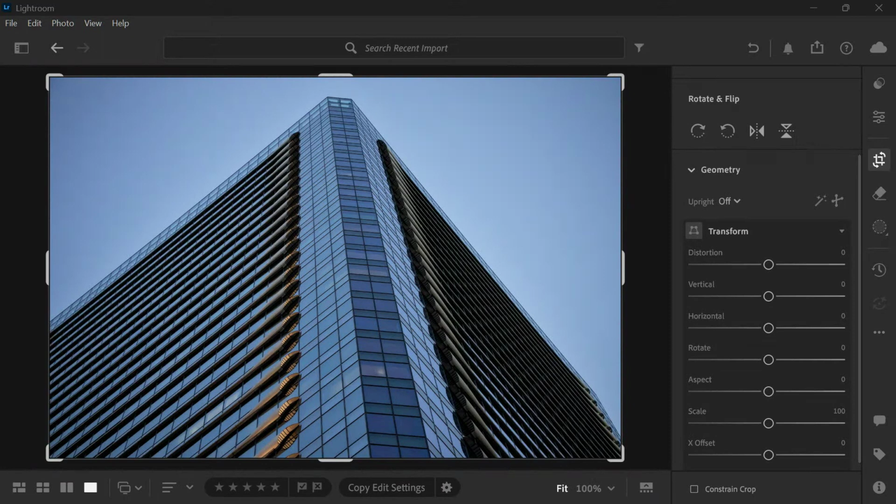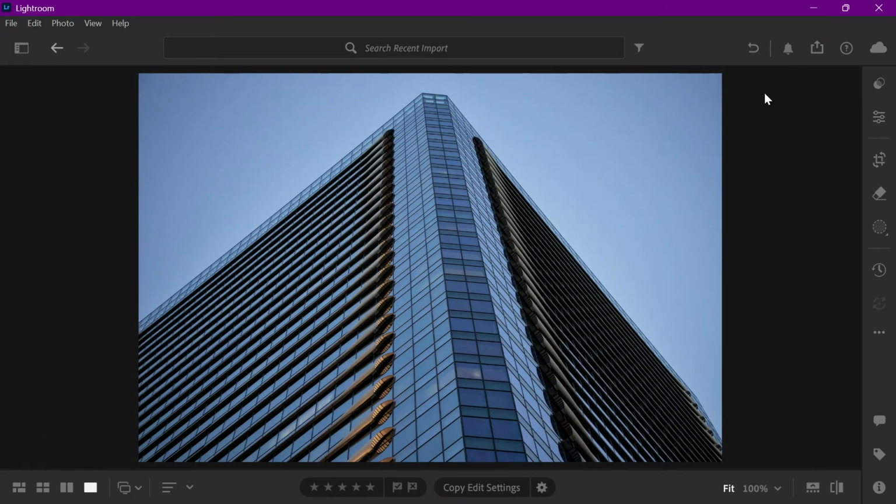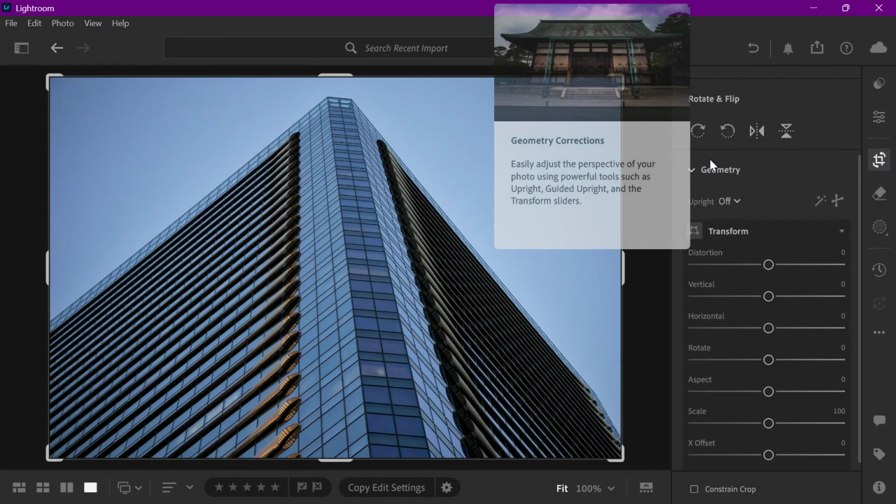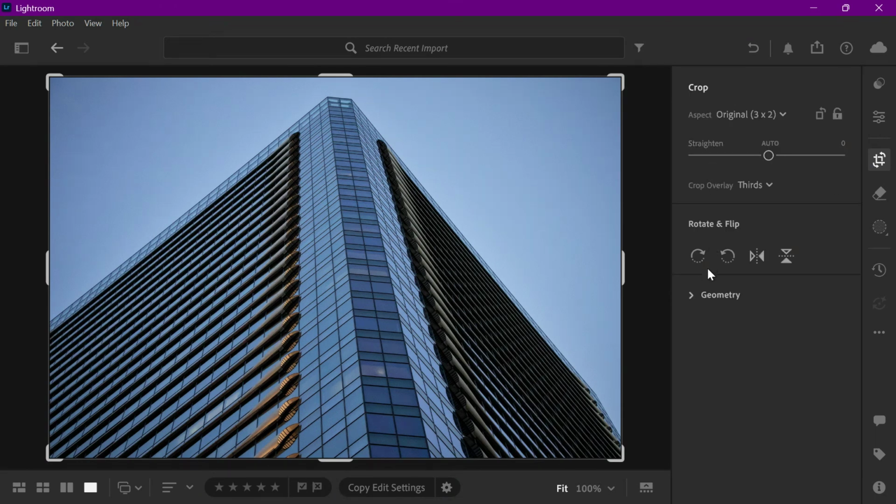Alright, let's jump in. First, open Adobe Lightroom and select the photo you want to fix. Once your image is open, go to the Edit panel. On the Desktop Cloud version of Lightroom, you'll find the Transform controls inside the Geometry section. This is the area where Lightroom gives you tools to correct perspective problems and make your photo look more natural.